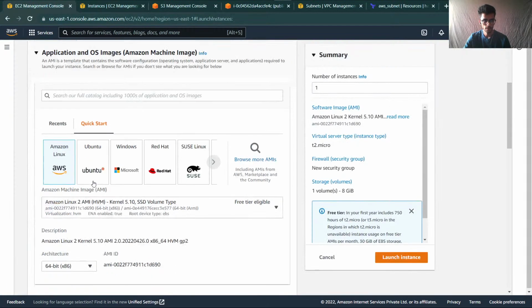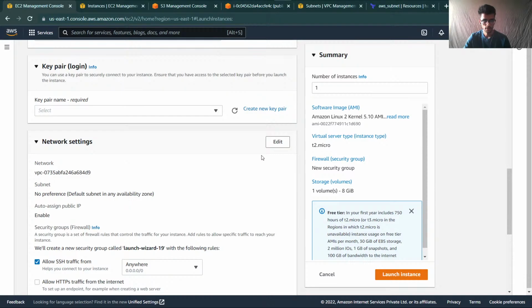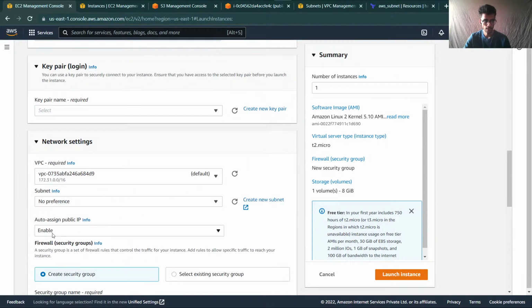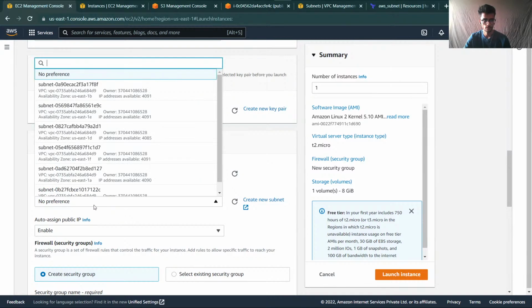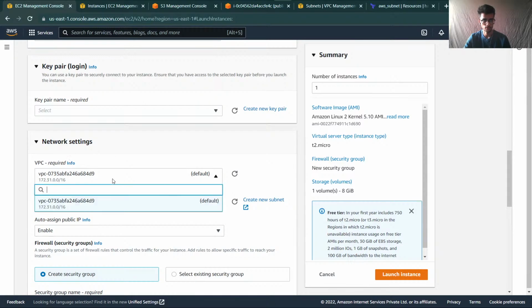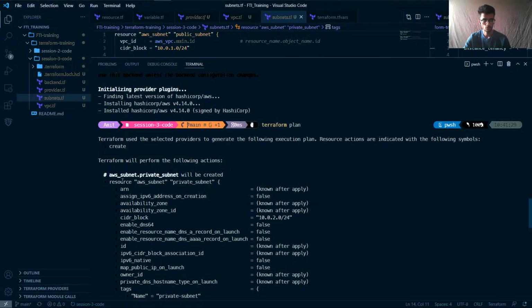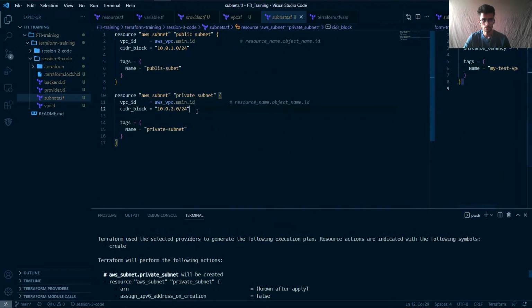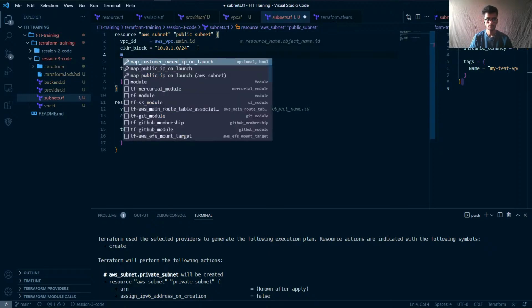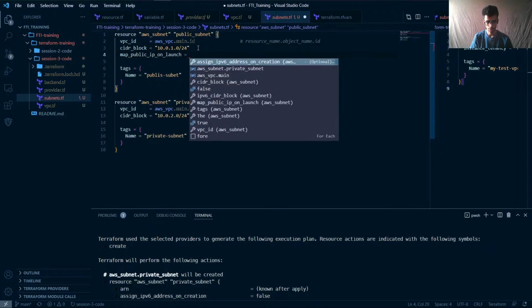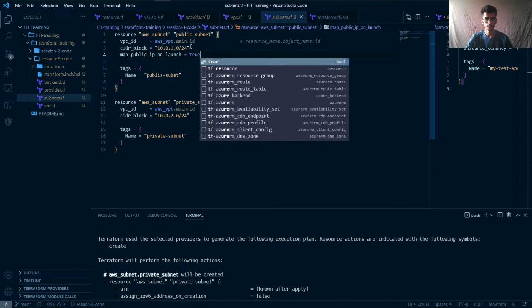So I wanted this edit one to be enabled automatically when you choose the public one. Currently it's showing all the details, but because this is just a VPC, I wanted it to be enabled by default. That's why I am using map_public_ip_on_launch equal to true in the public one, and here it will be false.